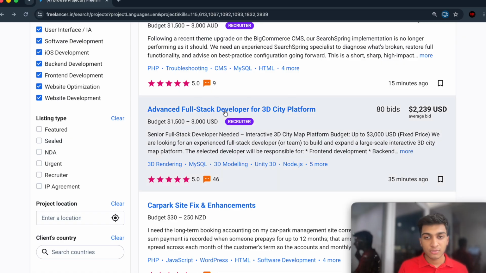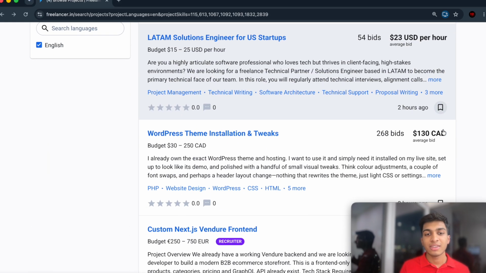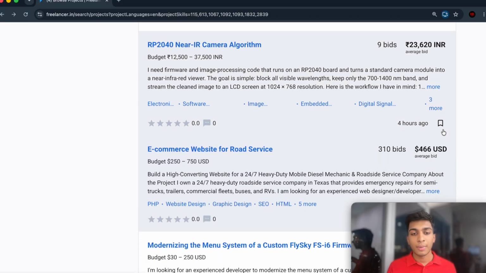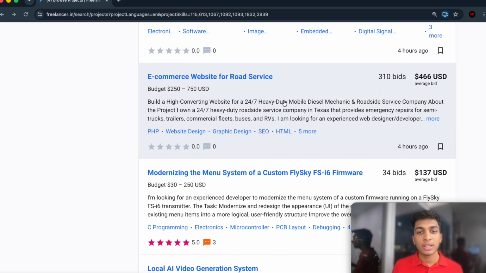So this project is very nice, a 3D city platform, but it's $2,239 and it's a lot of intensive effort. So I'm going to skip this and move on to something that I think I can actually do and it's within my effort range. Right here I see one, which is an e-commerce website for road service. So they just want me to build a website for their road service.